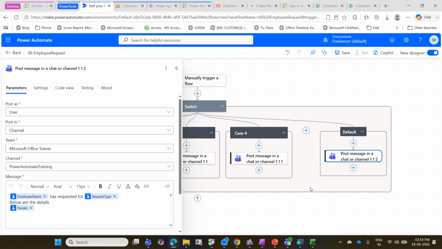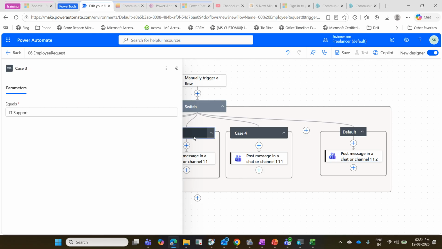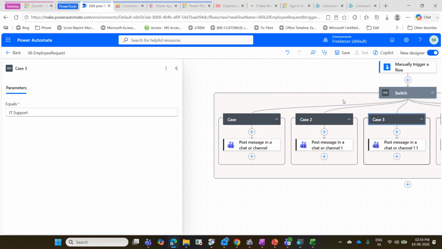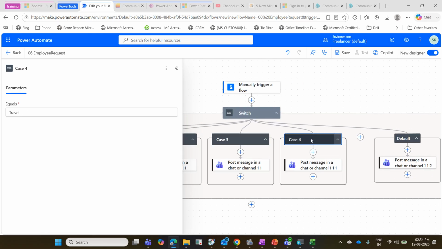So let me check one by one. I'll go by case. Click on the first case. Leave means it will come here, first case. Payroll means it will come to the second case. IT support will come to the 3rd case. Travel will come to the 4th case. Others, it will come to the default value. Simple. Literally, you would have to write a very big code for this. But we are not writing any code at all, we are just selecting the flows.